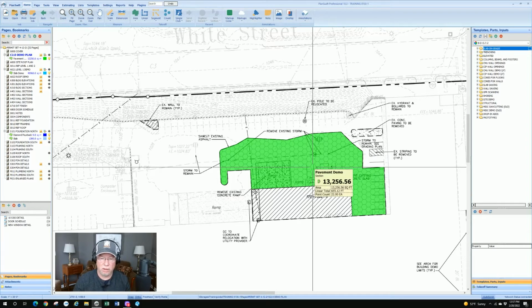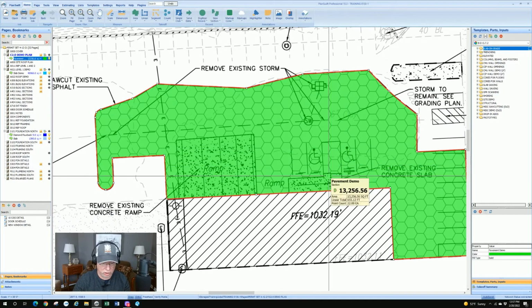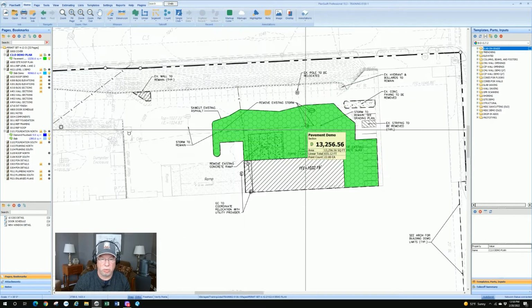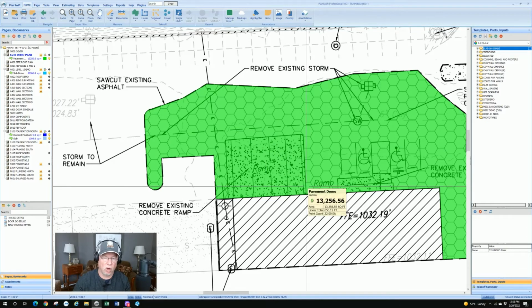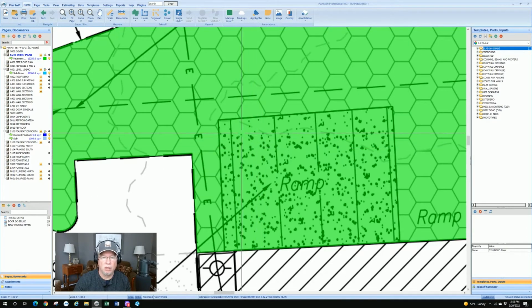13,256 square feet, give or take. I'm now going to subtract these other areas I don't want, just because, and you could have done either way. I could have gone around this. This ties into the building, so I could have gone around it. But just as easy, I'm going to subtract it.